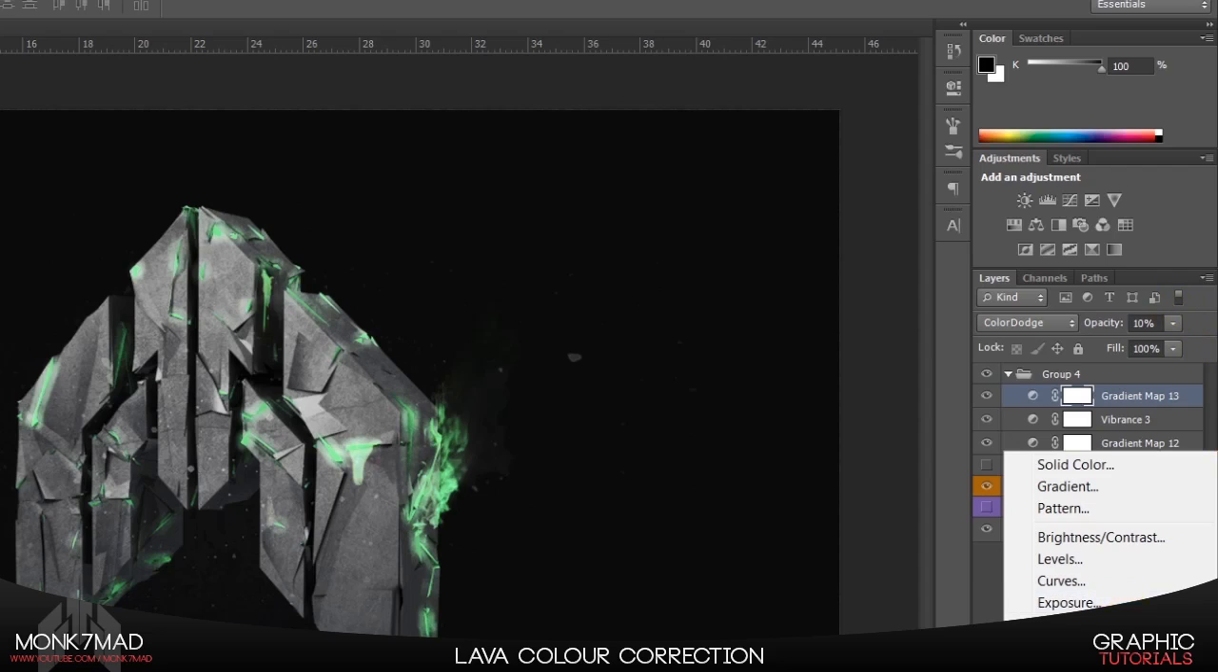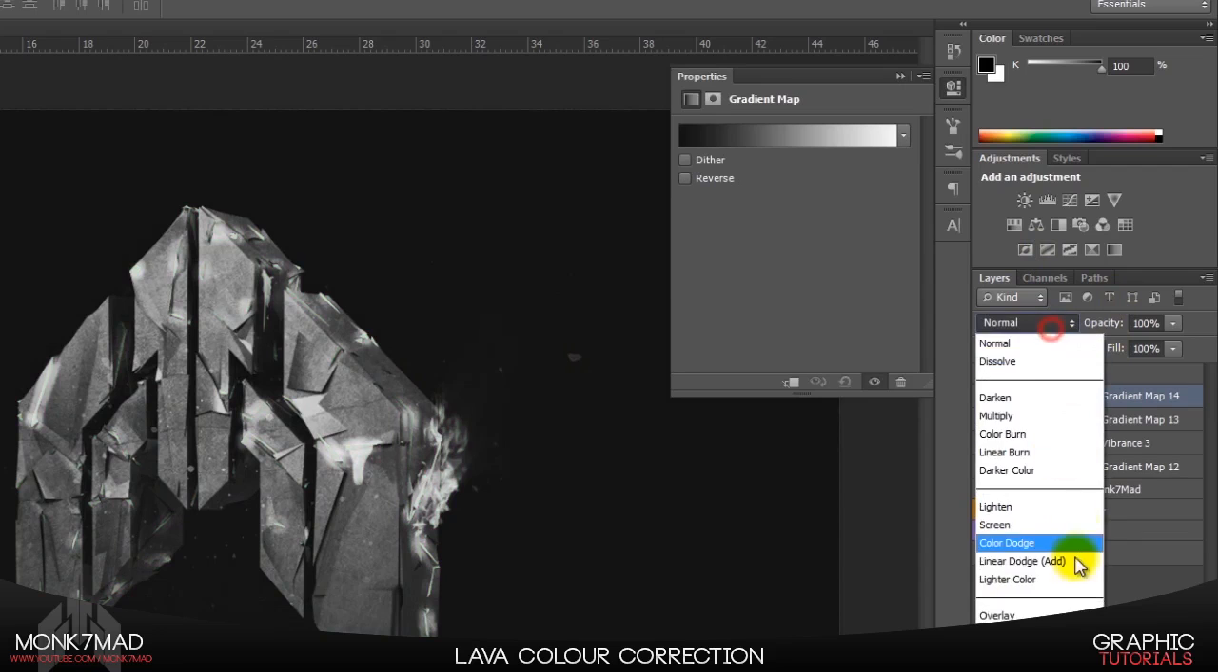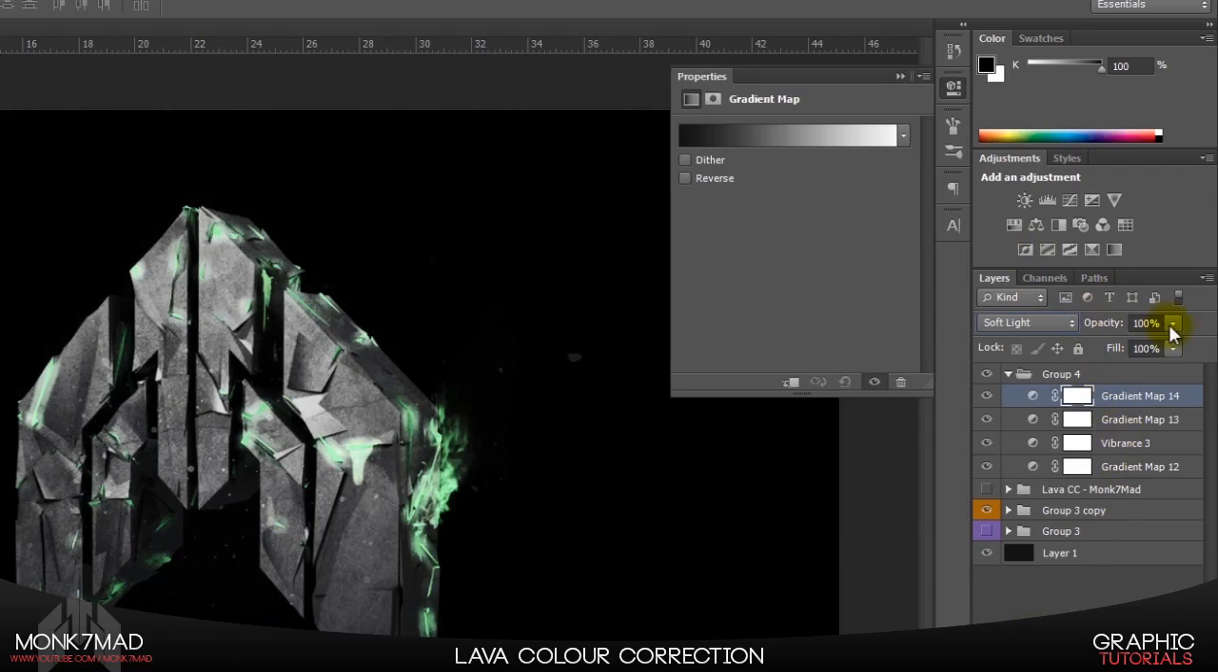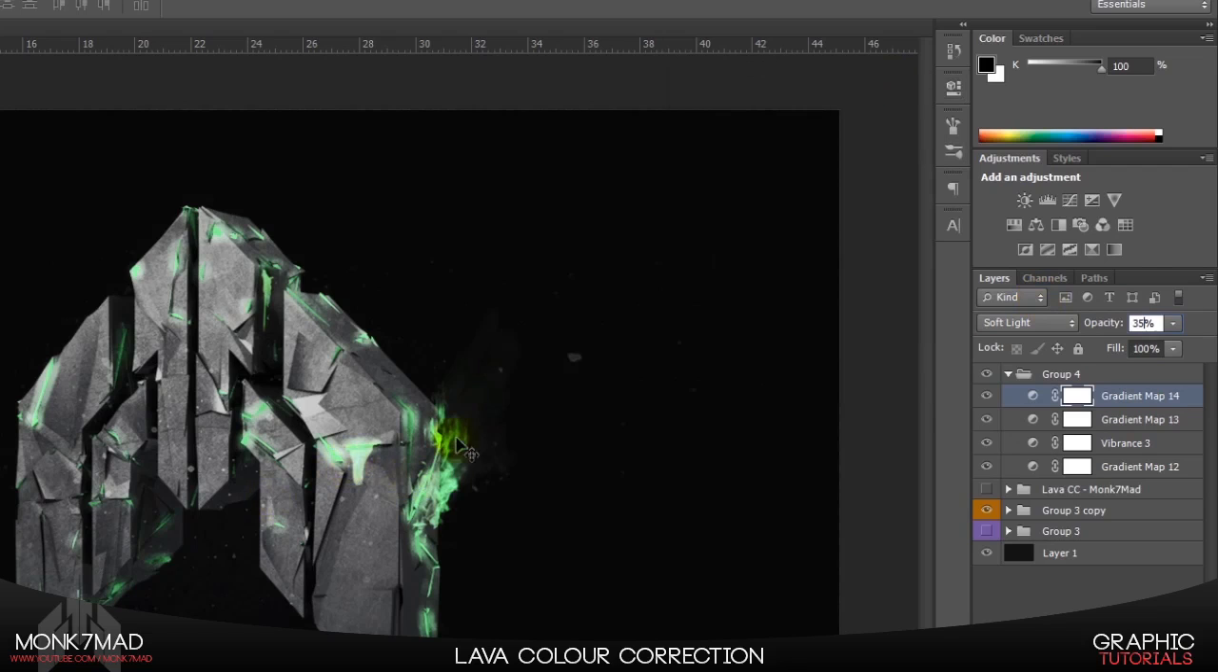Okay, so now that we've done that, we need one more gradient map there. And again, we're going to use the soft light. We're going to put this to about 35. So you can see the color is also coming back quite strong, so if the vibrance wasn't there, it'd just be a bit too much at the moment, especially for toning the colors of the gray here.